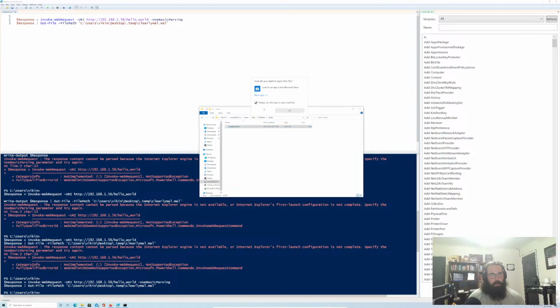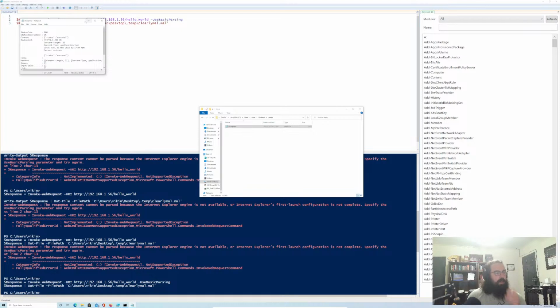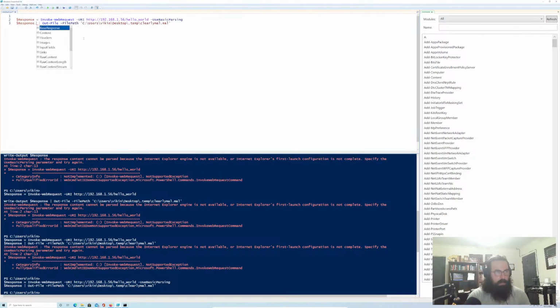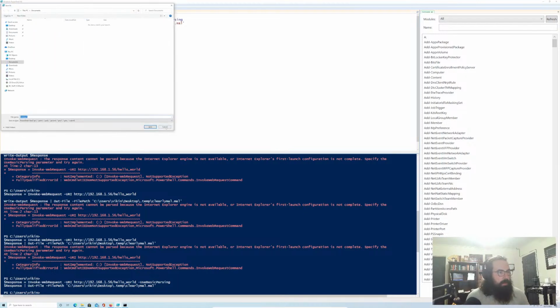Let's open with Notepad. Here's hoping. Oh, so it had a bunch of stuff. It's got our headers in there, our raw content length. We just want the content. So how do we grab that? Can we just do response dot, yeah, content. Beautiful. Love it when a plan comes together.